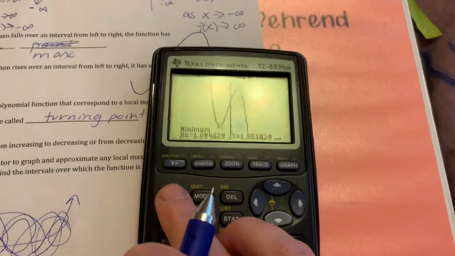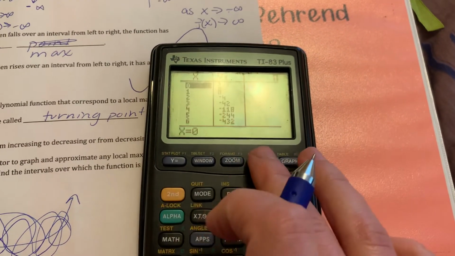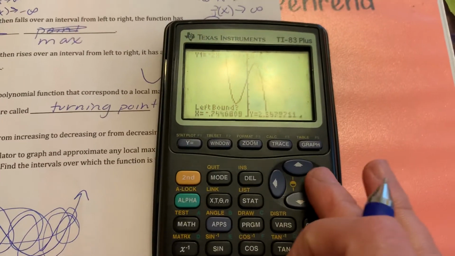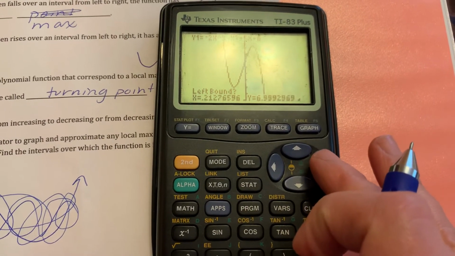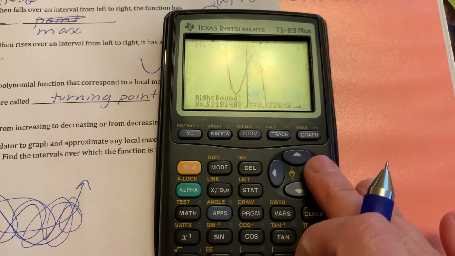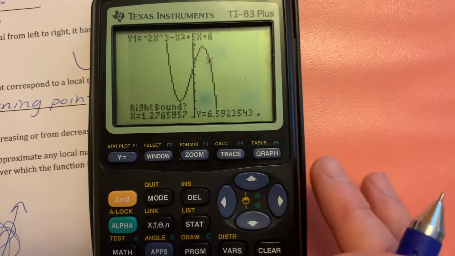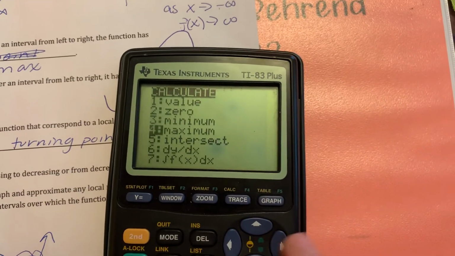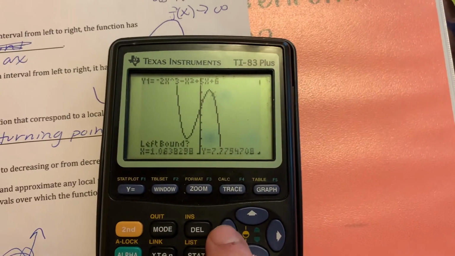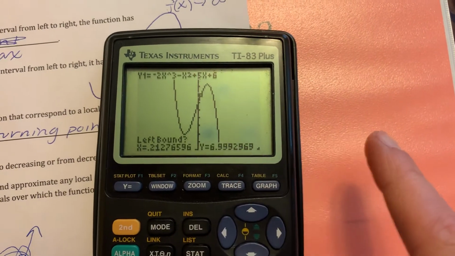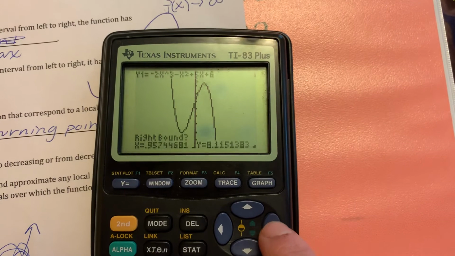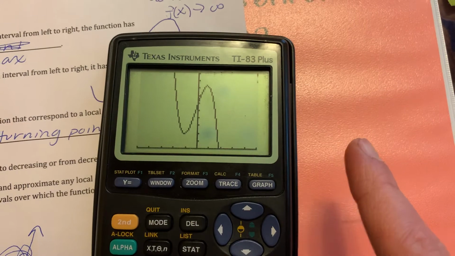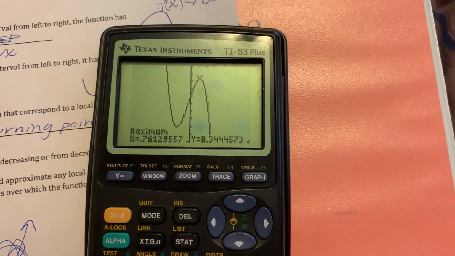Now I need my maximum, so I'm going to second trace. Whoops, second trace, maximum. So go to the left. Okay, enter. And we're going to go to the right. Enter. What did I just do? Okay, do this again. Second trace, max. I'm trying to look at my iPhone and look at the calculator at the same time. Left. Okay, let's see. Enter. Sure, 0.76.